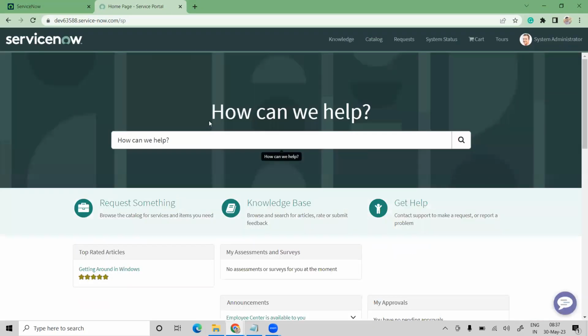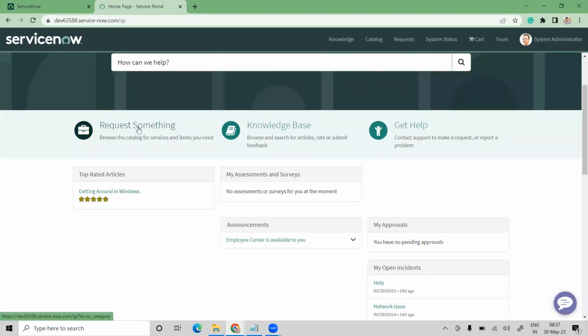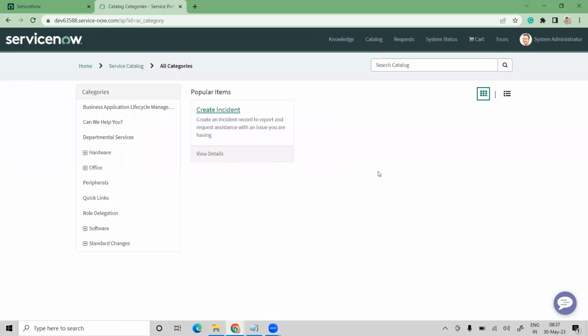Okay, so in the service portal we have widgets like I need something, request something. If I click on any of the widgets, depending on my requirement, I can look into those. See here, we have request something. If I click on request something, it says browse the catalog for services and items you need. That's the short description available on this. So these are the categories actually.